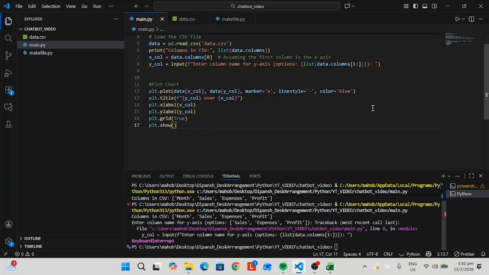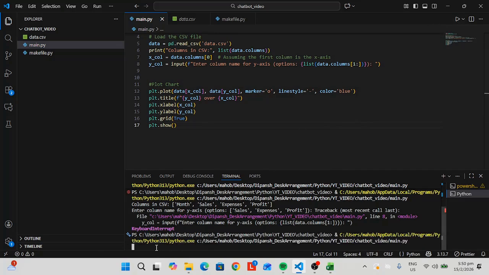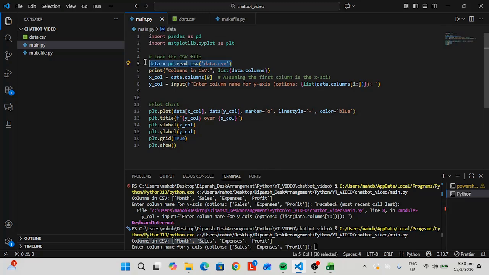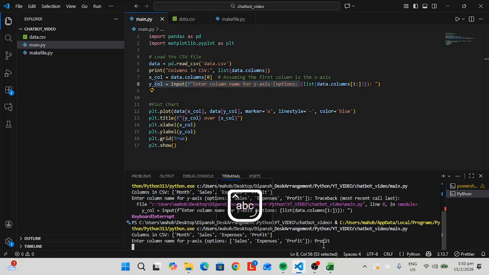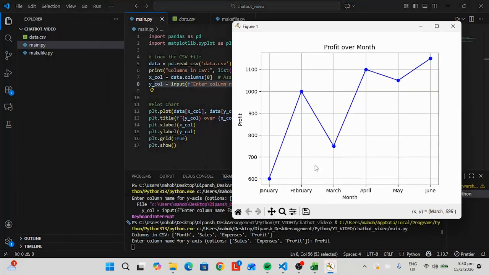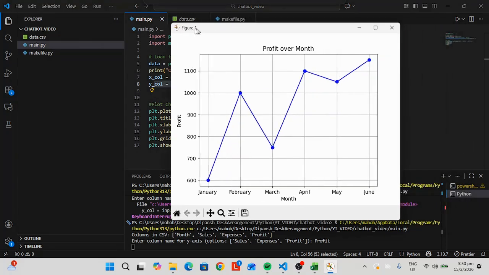So if I run this, okay, let's run this now. So we have put in all the code. You can see it's showing us the columns in CSV, which came from the sixth line right over here. And the x column, it's already assuming the first column is the x-axis, and from the y column, it's allowing us to choose from sales, expenses, and profit. So let me put in profit. And here you can see that we have our main chart.